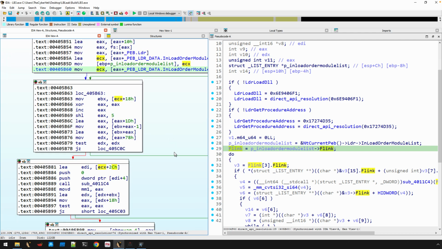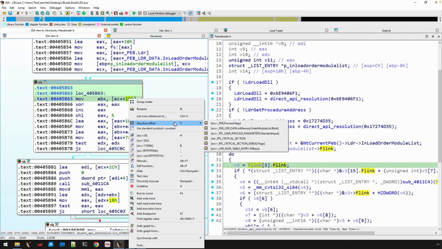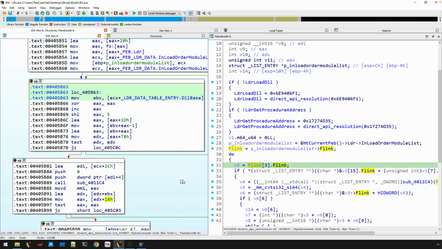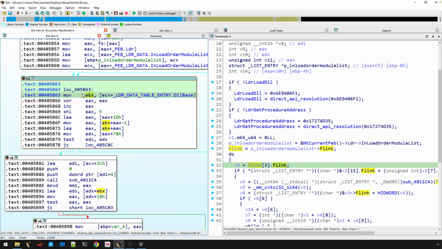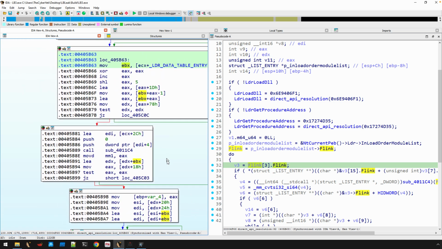Okay, what happens next is that we want to look at ECX. We know what ECX is. ECX is the PEB loader data table structure. We're at the base of the structure because it used the in load order module list forward link. Now we can go ahead and structure offset. And our last option here is the LDR data table entry DLL base. Okay, so now we move into EBX, the DLL base. And you'll notice that that's used quite a bit here throughout the rest of this function.